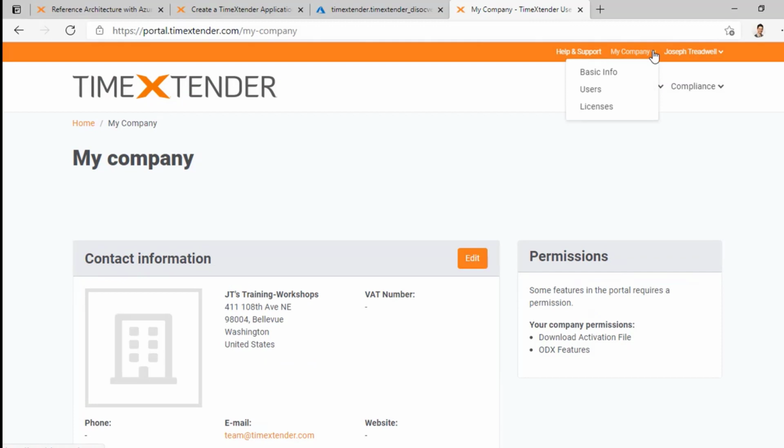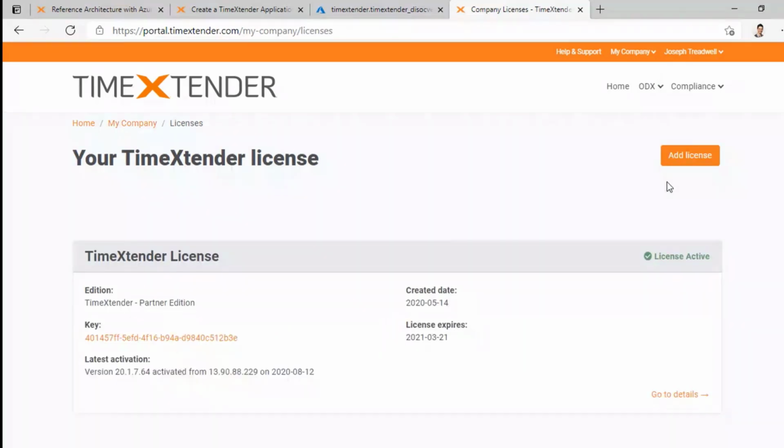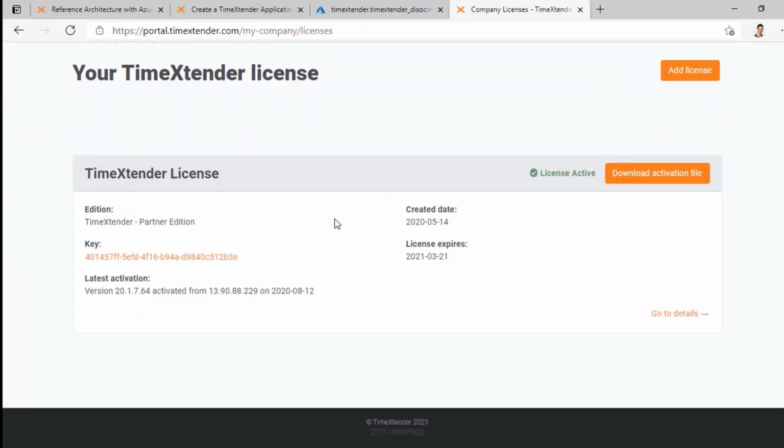But what we want to do is get our license information. So we can click this drop down here under my company and click licenses. Here I will find my TimeXtender license. This is just a temporary license I created for this demo. You can see it expires in just a few days. I can copy this license and put it in a notepad here on the side so I have that available. We will use this in an upcoming video where we're going to be configuring TimeXtender in this virtual machine.